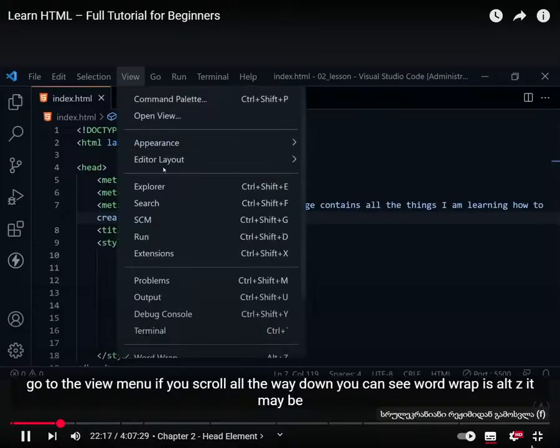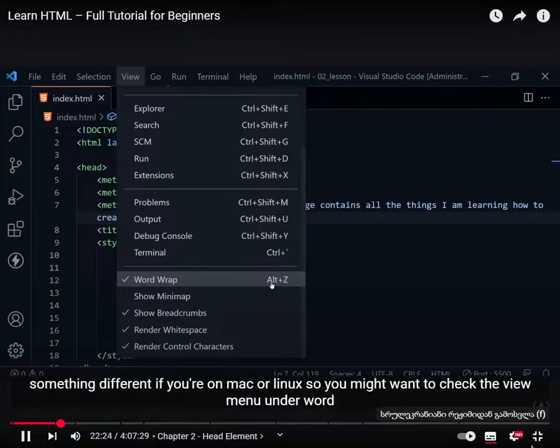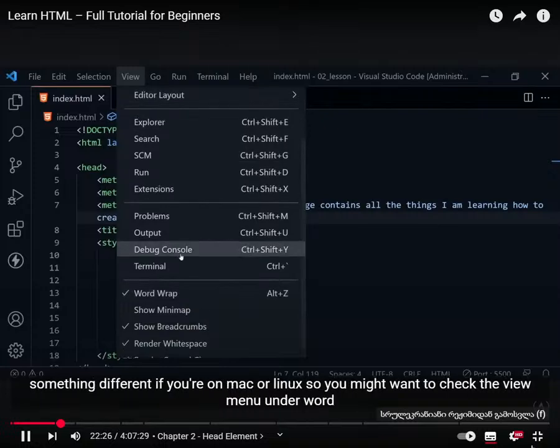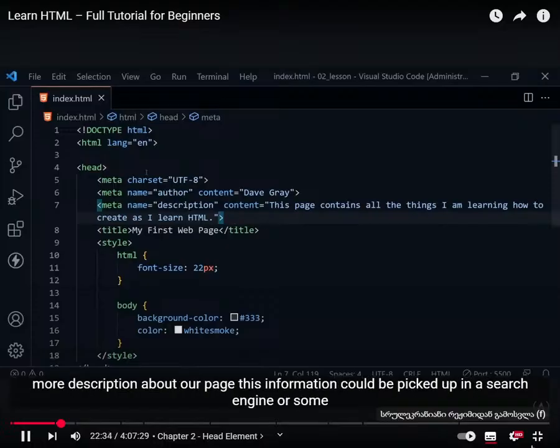Let's go to the View menu. If you scroll all the way down, you can see word wrap is Alt-Z. It may be something different if you're on Mac or Linux, so you might want to check the View menu under word wrap if you want your words to wrap and not just extend forever to the right here. Now we've added more description about our page.